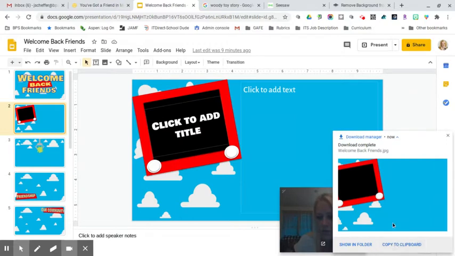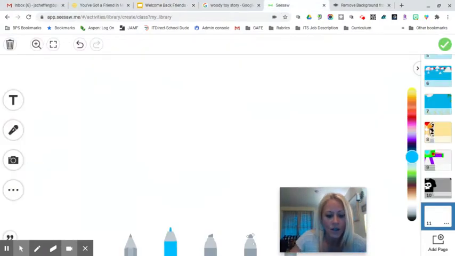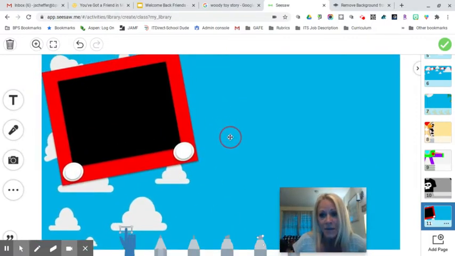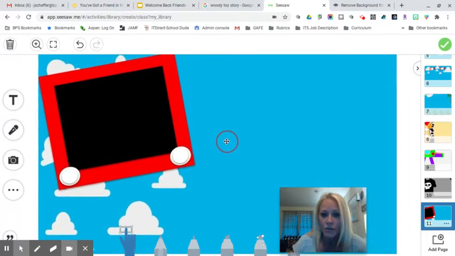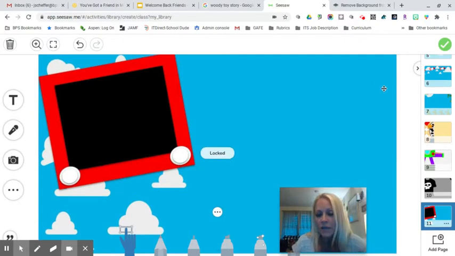As soon as this pops up, I can hit Copy to Clipboard. I can just click on that. I go into Seesaw, Control V, and it's going to paste it right in there. And this time, because I put it in as an image, you'll notice that it is not automatically locked for me. So if I need to lock this, because I don't want my kiddos to move this accidentally, I will click on the three dots and I will click lock. So just remember to lock any elements that you don't want the kiddos to move.